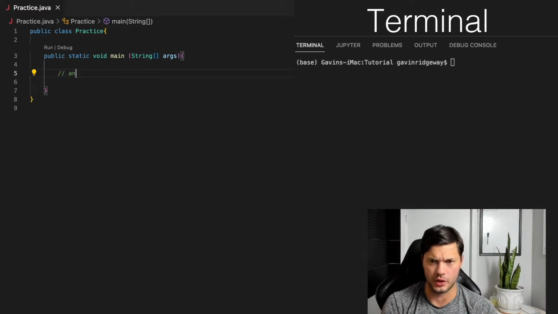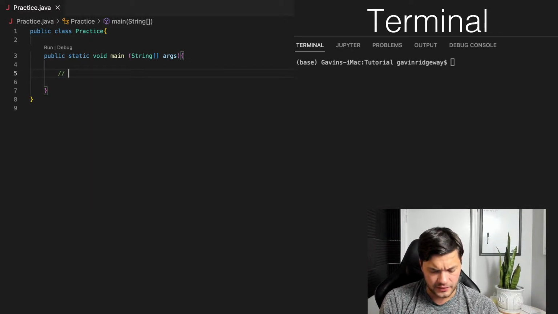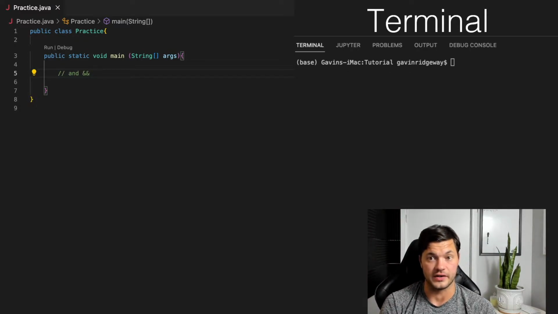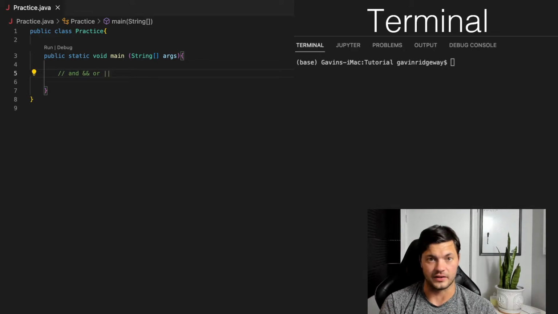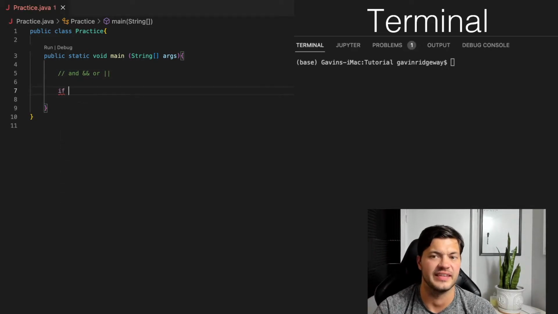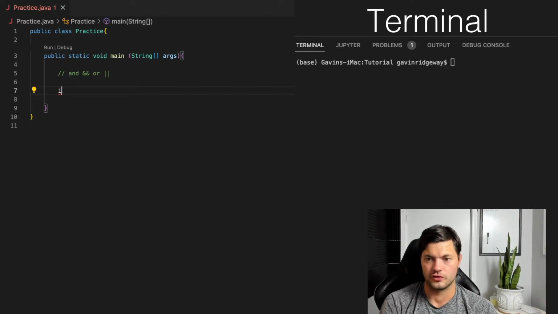And so how would we denote this? So let's start with the and. To denote and, we use these two symbols right here, all right? And for or, we use this right here. So there's two lines. And let's put this into an if statement so we can see how it all comes together. So let's do some integers.